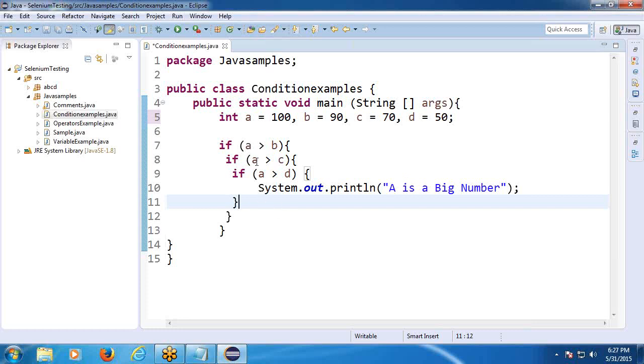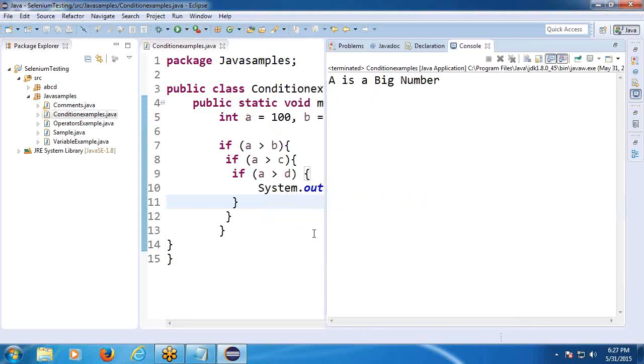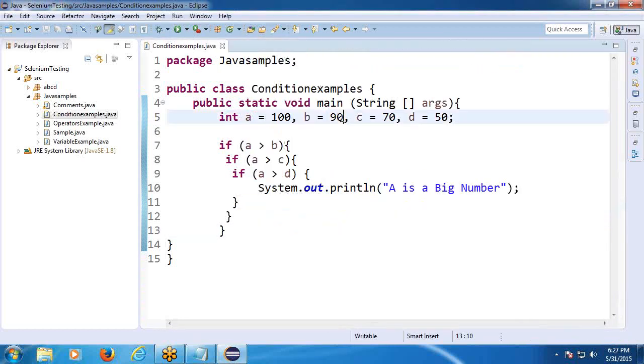Just a minute. Here, what is our requirement? If A greater than B, next A greater than C, next A greater than D, then display A is a big number. Isn't it? Now observe, first condition is true or false? True. Second condition true. Third condition true. Then it will execute the statements. A is a big number.